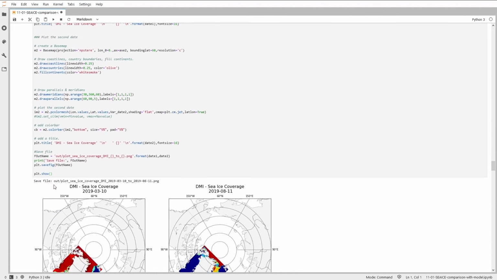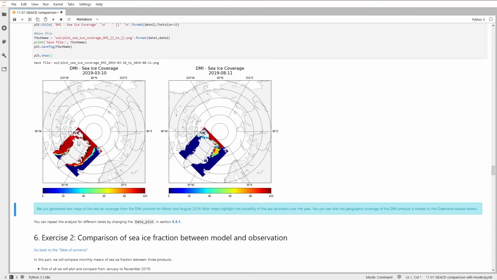It can take quite some time, but here are the results. So we have the file which is saved in the out folder, and we have the two maps for the two dates, March 10th and August 11th. We can see quite a difference in the sea ice coverage. In March, there is an important part of this area which is covered in ice, nearly 100%, whereas in August the sea ice has melted and disappeared, except on the northernmost part of this region.